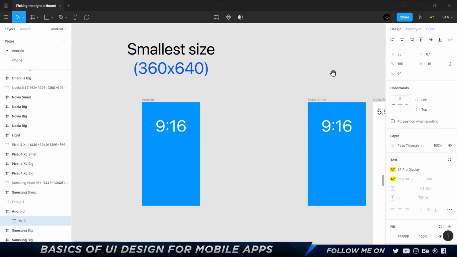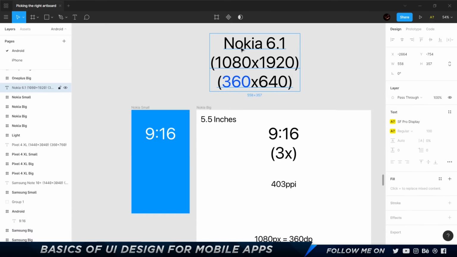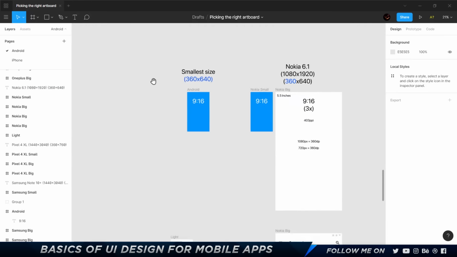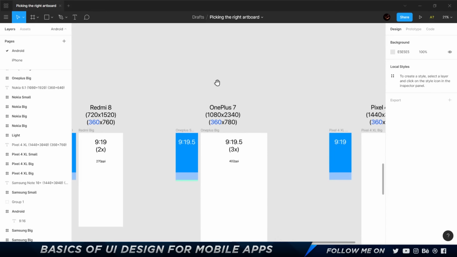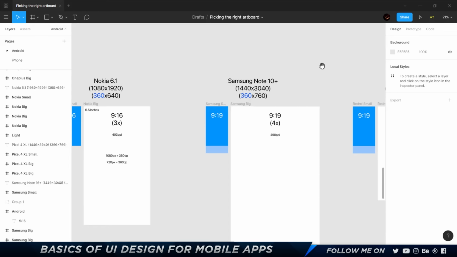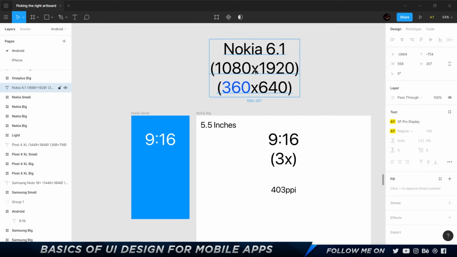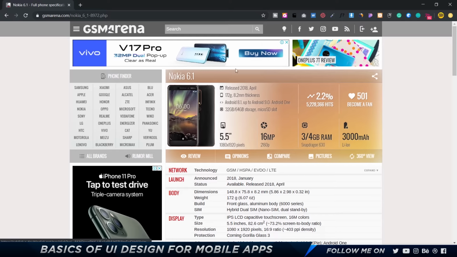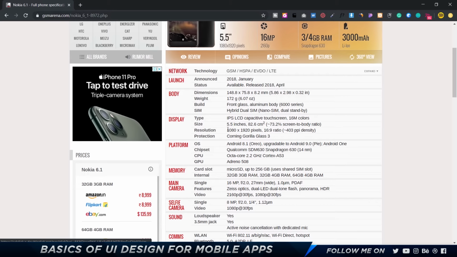So let's take Nokia over here. So I'm taking Nokia 6.1 as an example. We're going to cover all the other ones. We've got Samsung, we've got Redmi, we've got OnePlus, and we even got Pixel. So basically I'm covering a wide range of devices. All right, so the screen resolution is 1920 by 1080. Right, so this is GSM Arena, and I've picked up the Nokia 6.1 over here, and if you see over here in the resolution, it says 1920 by 1080, 16:9 aspect ratio, and 403 PPI density.